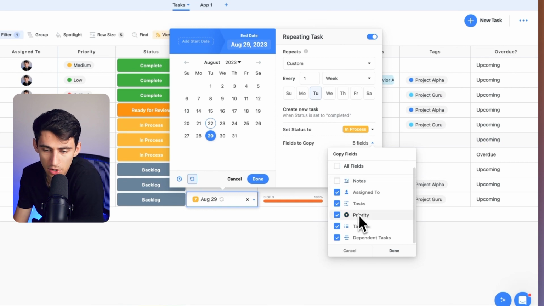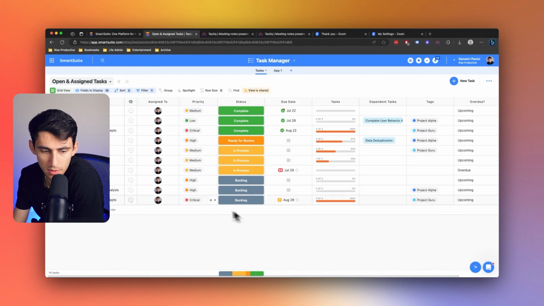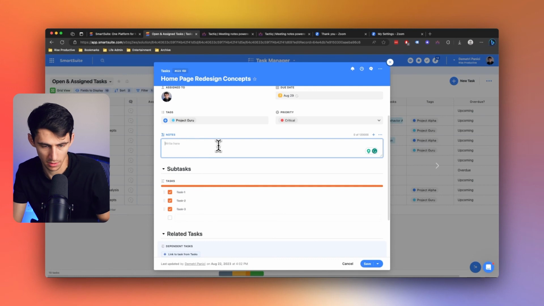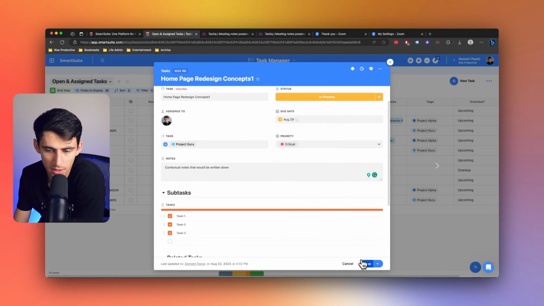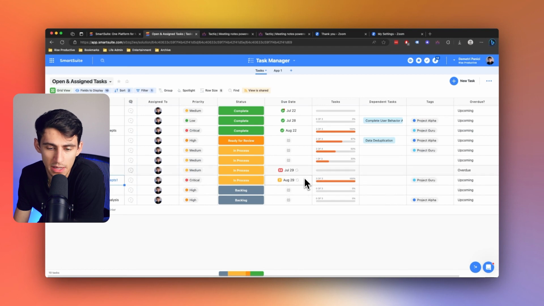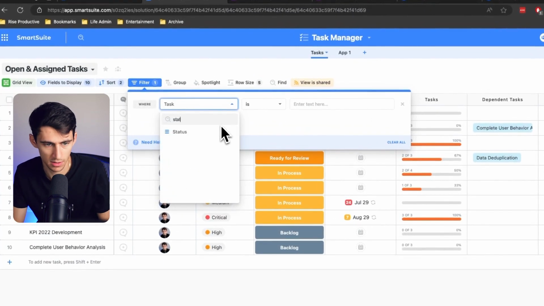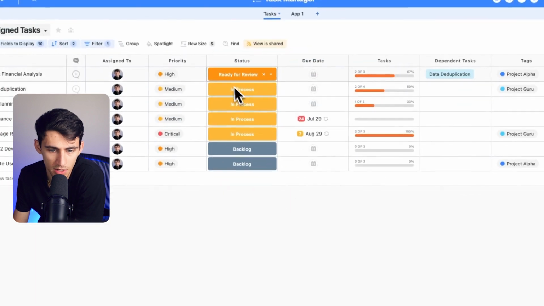So I would untick notes, because in my opinion, based on how I work with tasks, notes would be contextual notes that would be written down when opening up this page, right? And say this was set for in process. I would want this task to not repeat and include those contextual notes. So a nice way for this to be a little bit cleaner of a setup is if I were to set this to status is not complete. So then I would just see all this stuff.